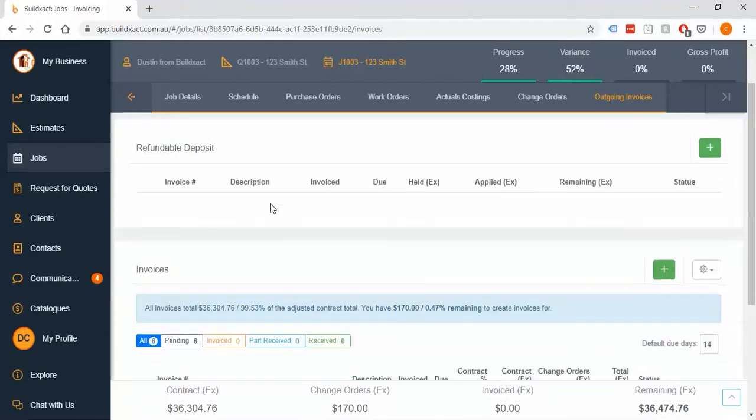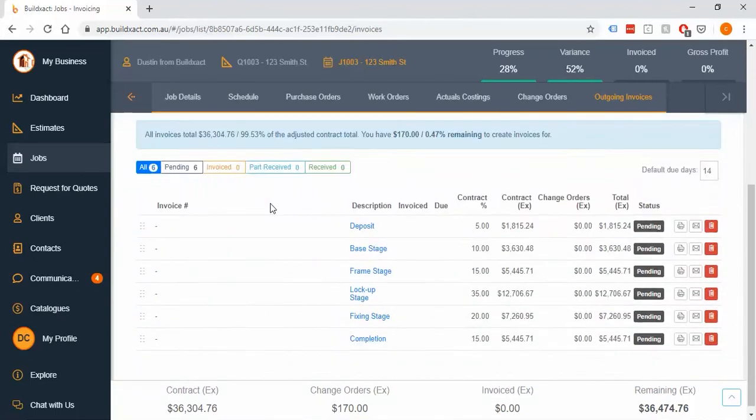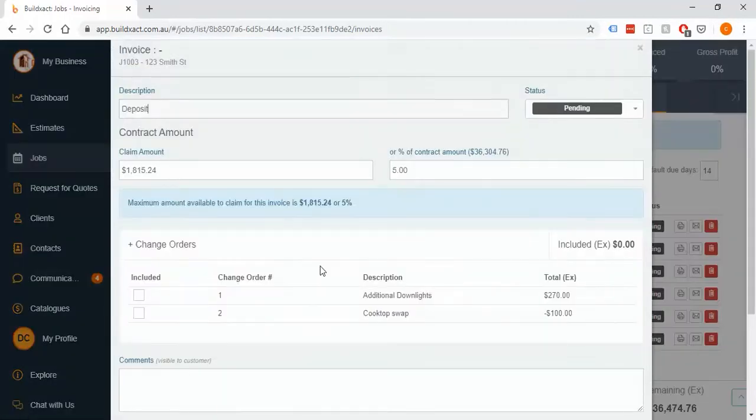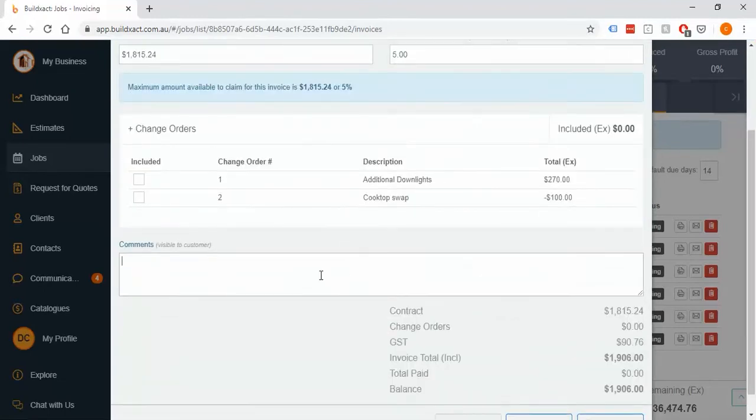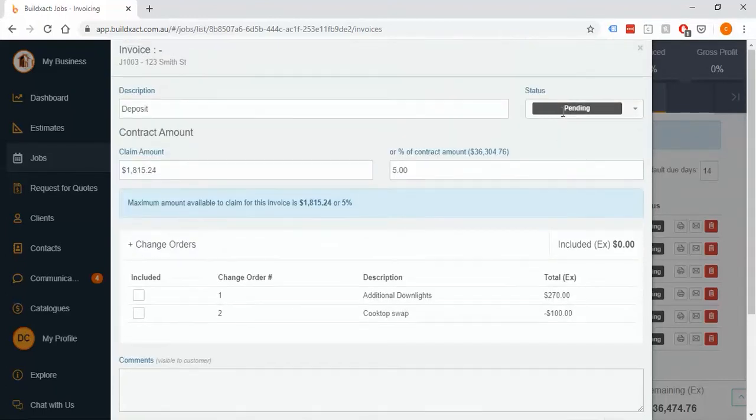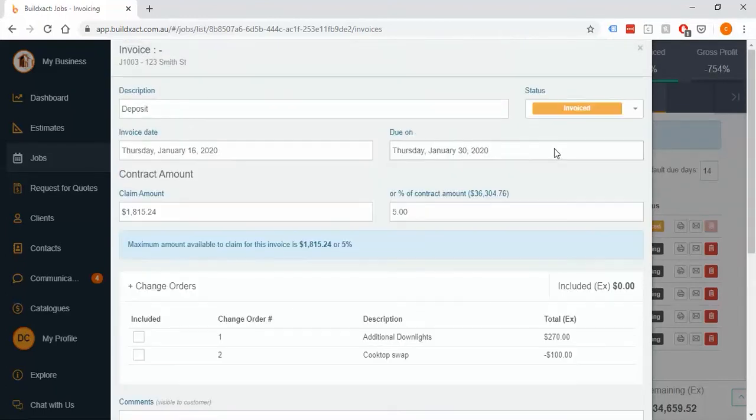Excellent. Well, that being said, let's go ahead and issue the deposit. So I'm going to go in and I can put comments in. I can include change orders, which I will do at a later point, and it'll show the total dollars and how it's been calculated. And ultimately I'm saying, yep, invoice that, at which point it pops up with the due date, and you can change that to be what you need it to be.